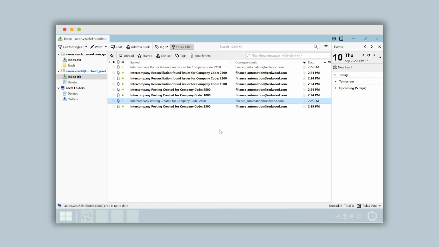After all the accruals have been posted, I'll receive a summary that will show me the balances and the total amount posted between trading partners. And that will really complete the intercompany reconciliation process.